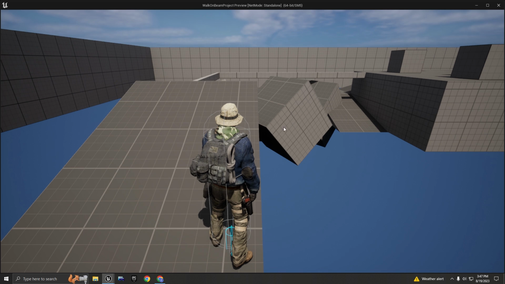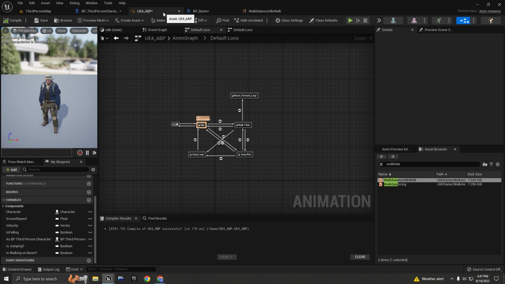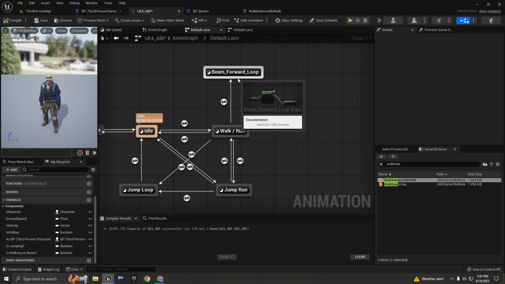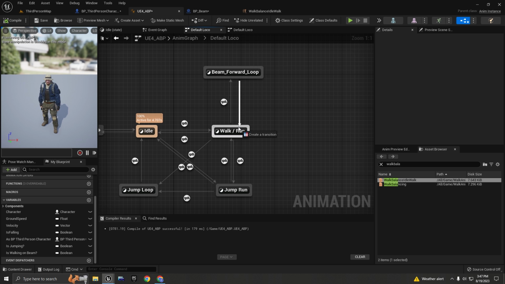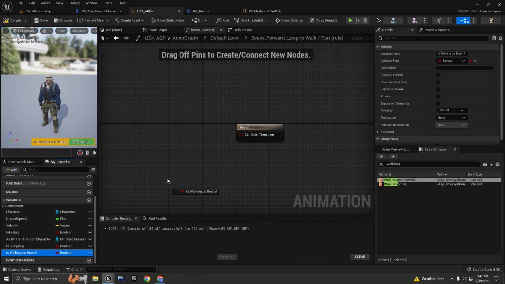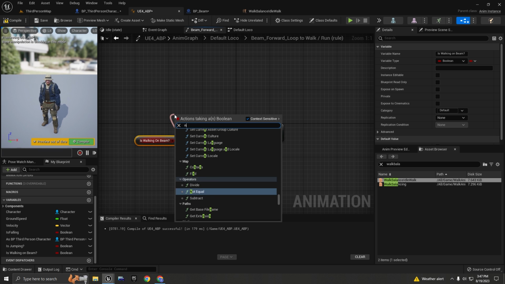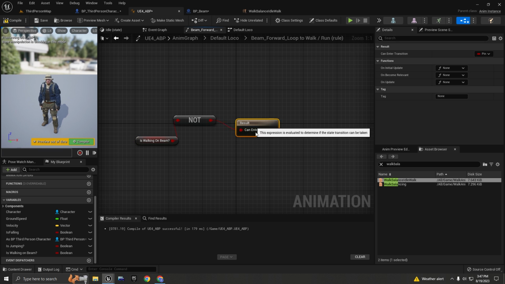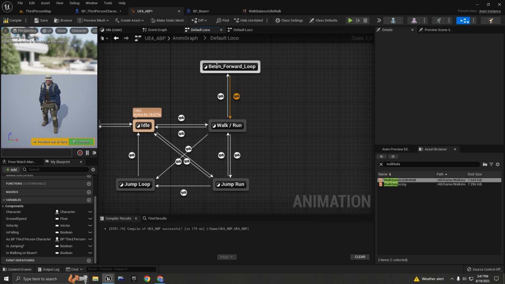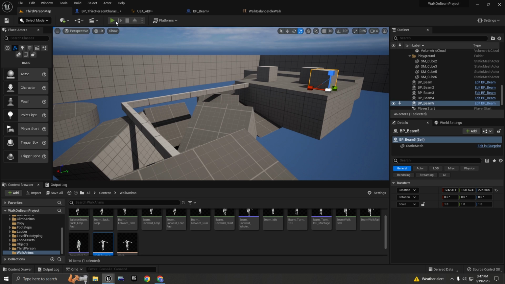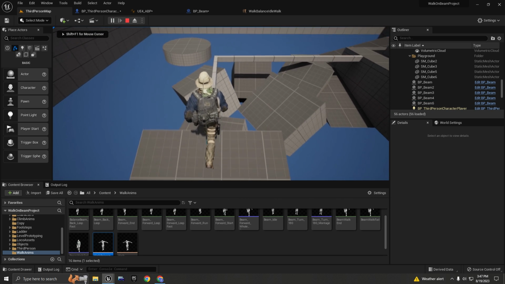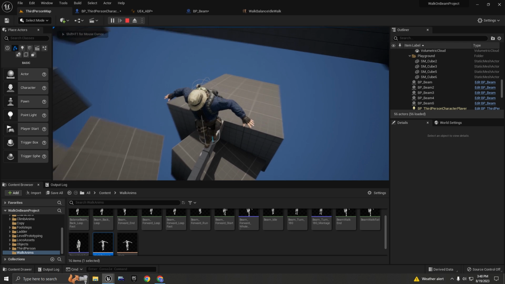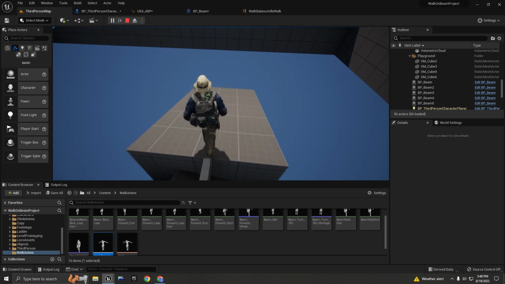So let's test it out. Also, I have to add a transition in the character animation blueprint. So all of this, we're going to go back to Alt Run, and double click on this, drag and drop this is walking beam. And if it's not equal, then we can enter the transition. So as soon as the character stops walking the beam, then we can go back to the walk run normally. Let's get back. There we go.